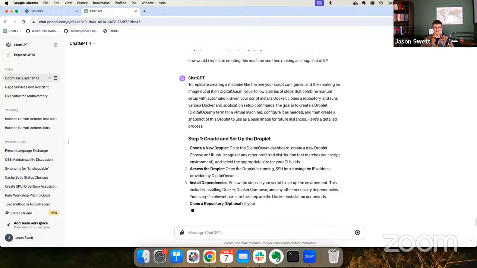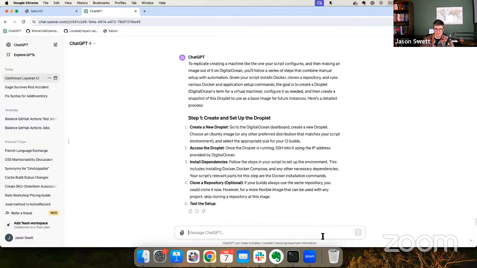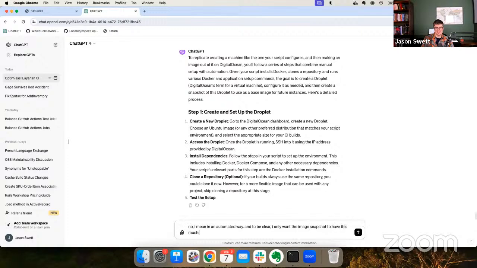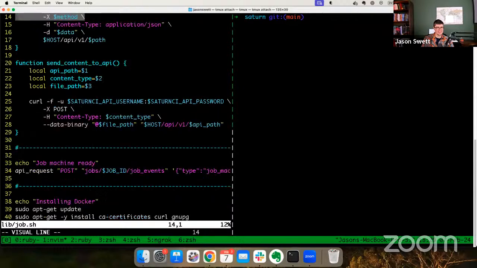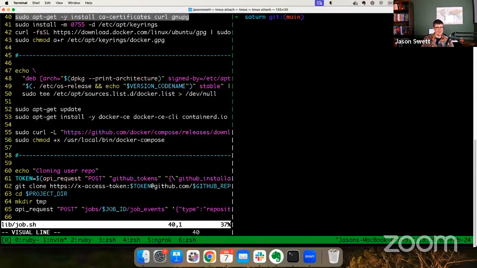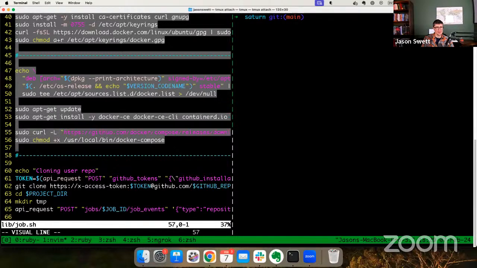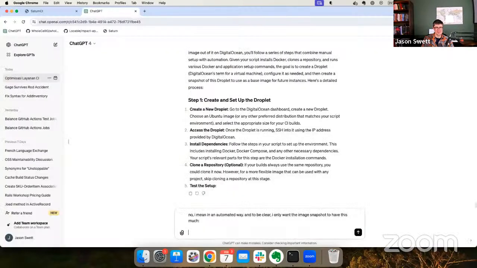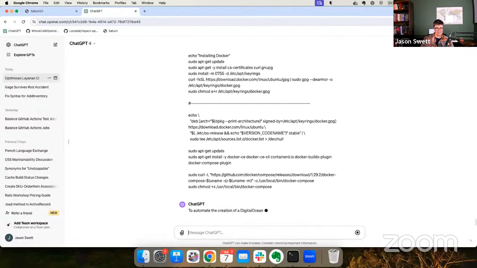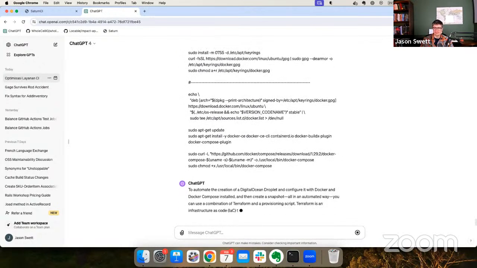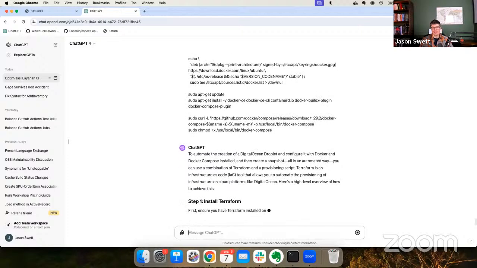No, I mean in an automated way. And to be clear, I only want the image snapshot to have this much. I only want to go right before I clone the user repo. Terraform.